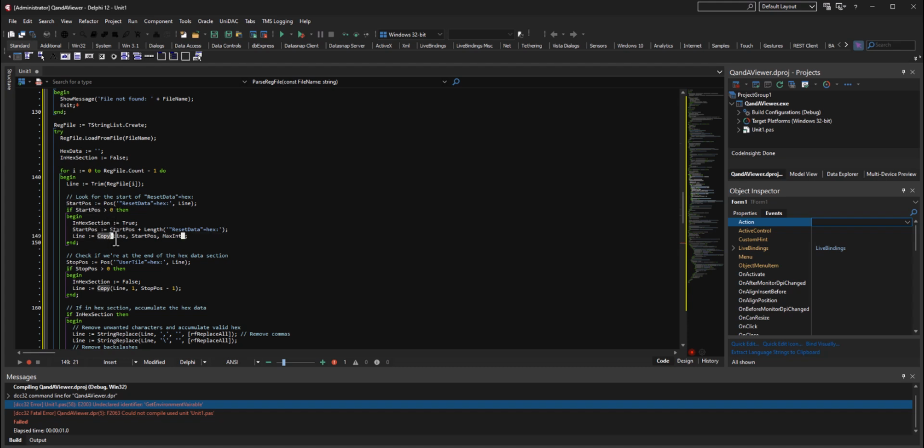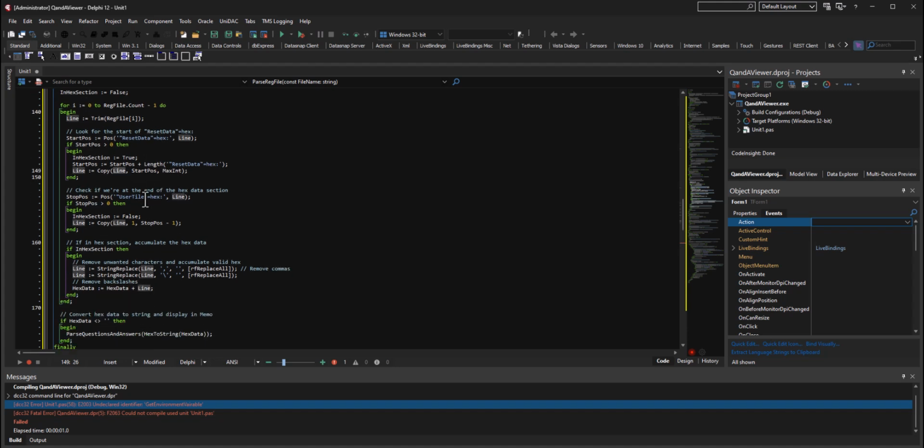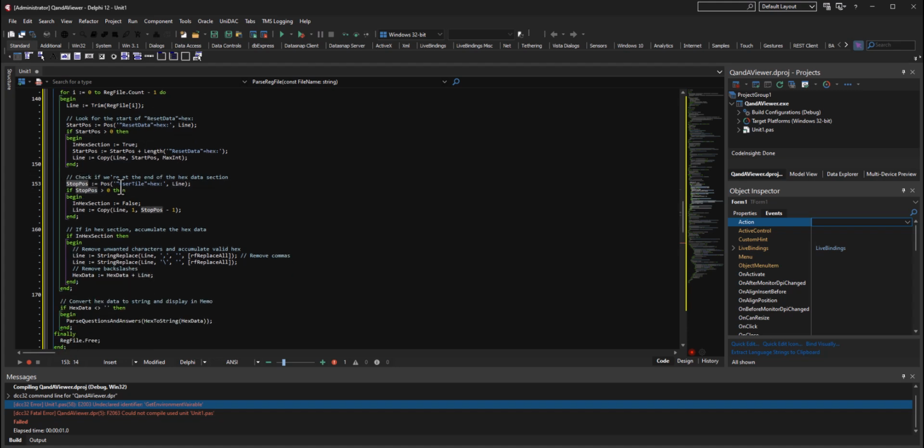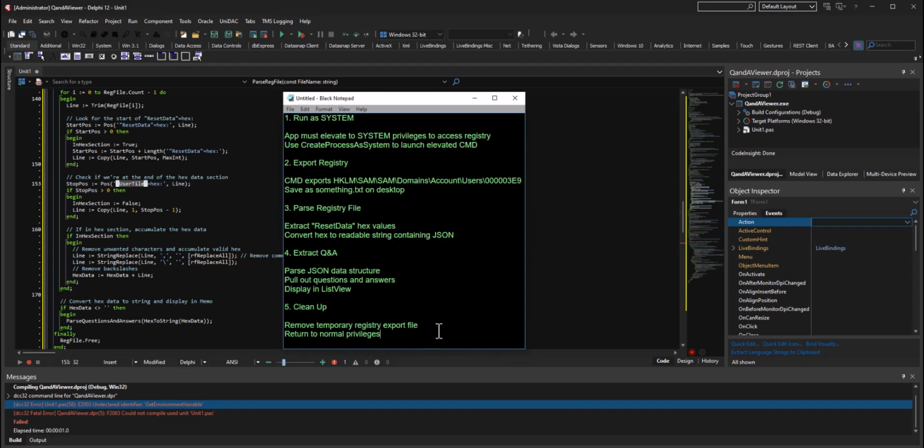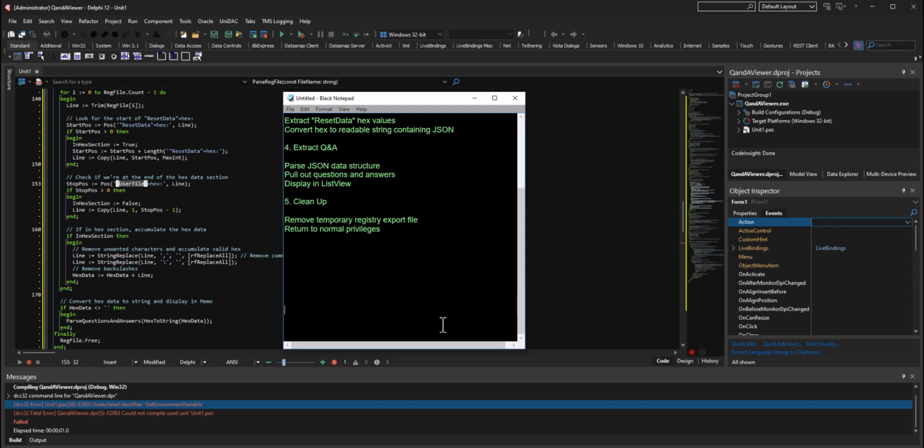We're going to copy all of the lines that have our questions and answers to do with them. You kind of get what I'm getting at there, guys? And then once we're done with that, we're going to say the stop position is where it says user tile. So it's kind of like this, guys. Here, I'll try to visualize it.